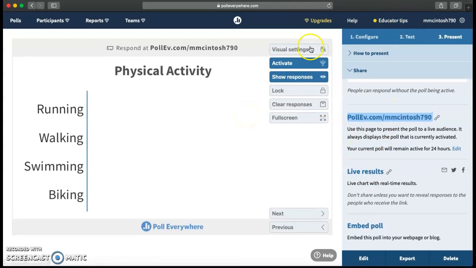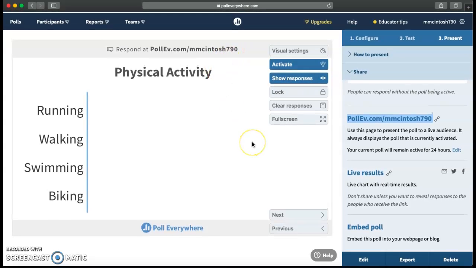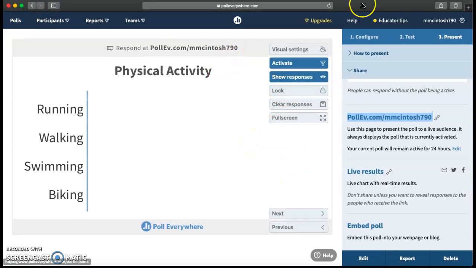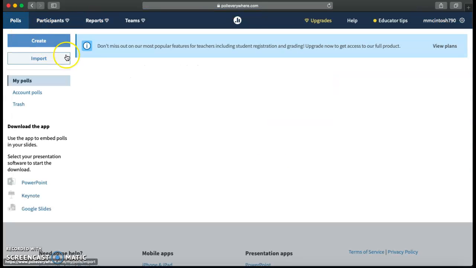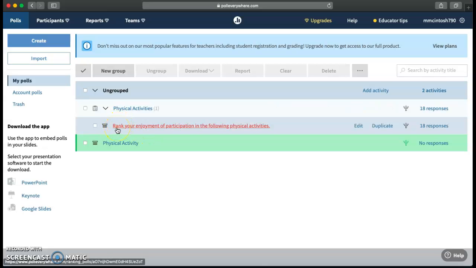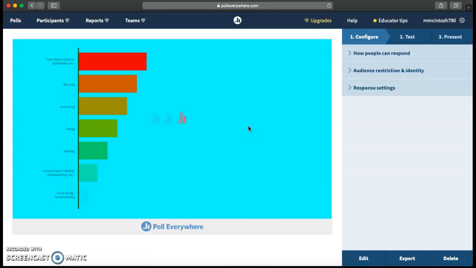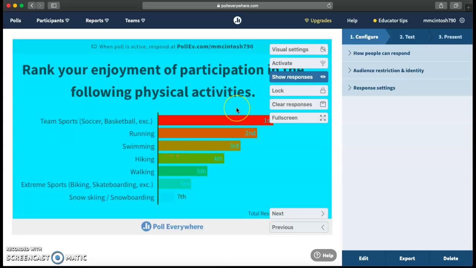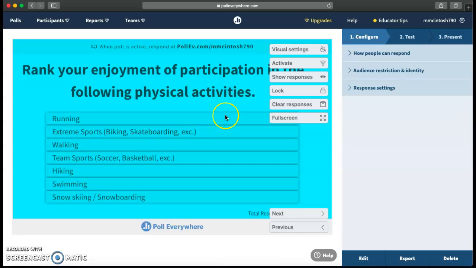All right, so I'm going to switch gears a little bit. This is how you make a poll. I'm going to switch gears and go to my own poll back here in my polls, and this was my one. Rank your enjoyment of participation in the following physical activities. Now you can see I got 18 responses on mine. That's how many were in my class. Actually, there were 19. One student was out, but that's beside the point. All right, and again, this is before my results. This is what the students would see.